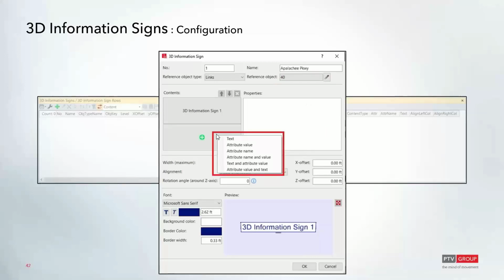And then from here, this is where all the main editing for the contents of the information sign takes place. You can just click the plus button here if you want to add in any information. There are quite a few different options. You can choose just the text value, which you can see down here has been set up as just a 3D information sign 1 text field.